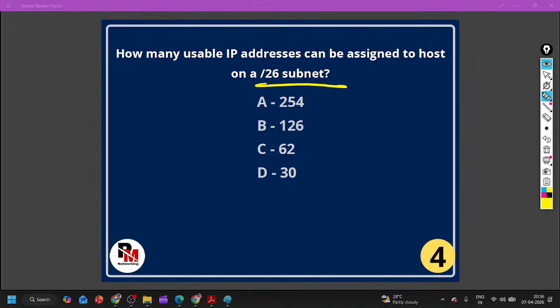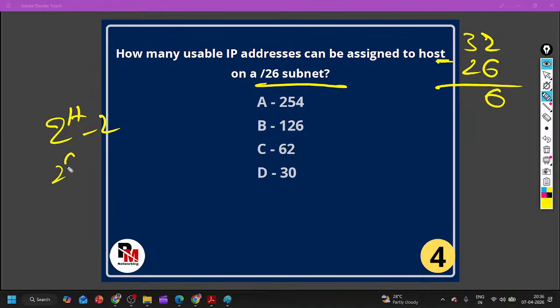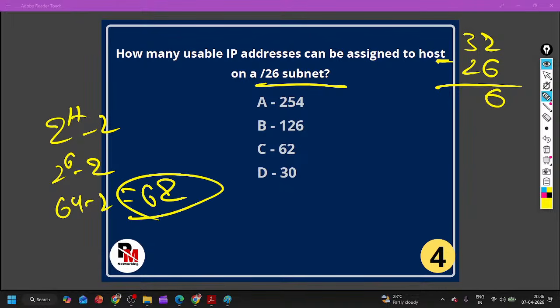You can directly use your formula. 2 power h minus 2 is the formula to calculate valid hosts. And we know the total length of an IP address is 32 bits. Out of 32 bits, slash 26 means 26 are network bits. Means how many host bits are there? 6. So 2 power 6 minus 2. 2 power 6 is 64, minus 2, it is going to be 62. In the last class also I told you slash 26 will always give you how many IPs? 62 IPs.